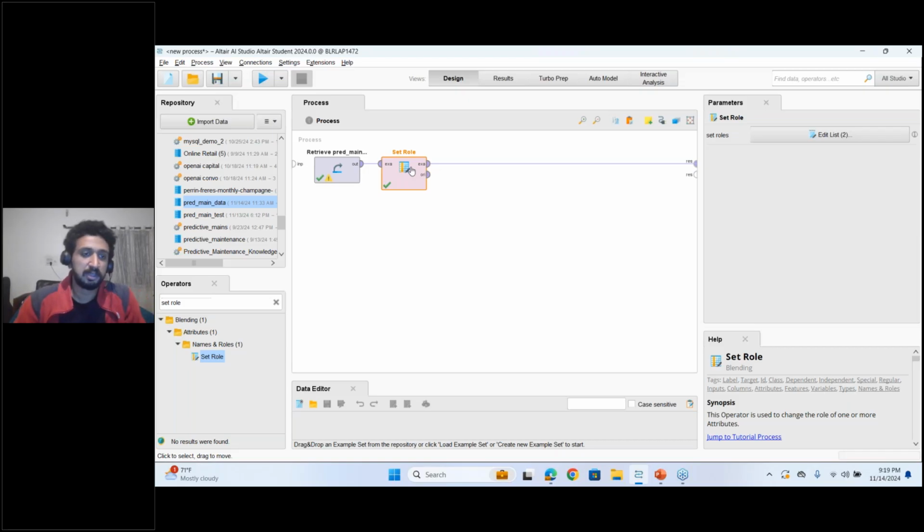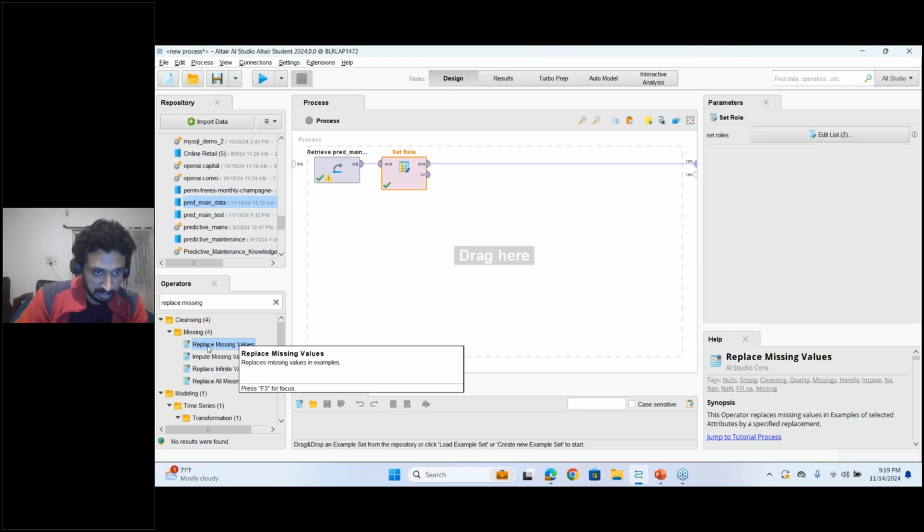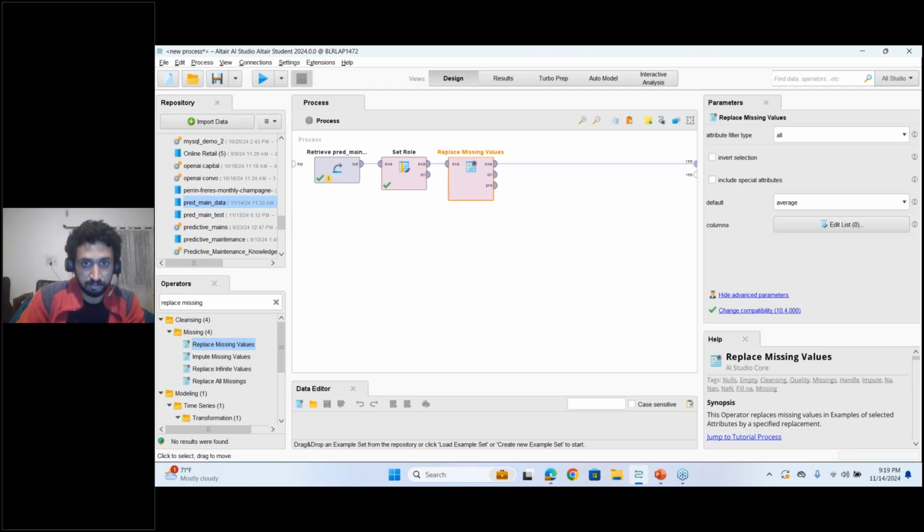The first one which I'm going to do is handling the missing values. I'll be doing that with the replace missing values operator. You can see this right here, under the data cleansing part. I'm just going to drag and drop this over here.